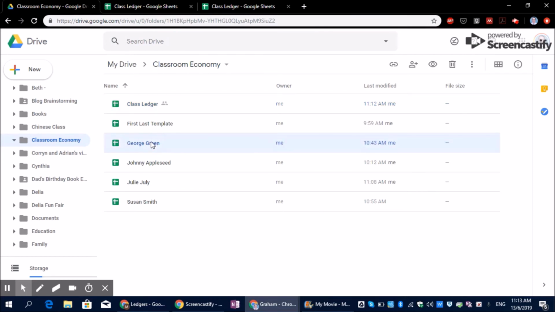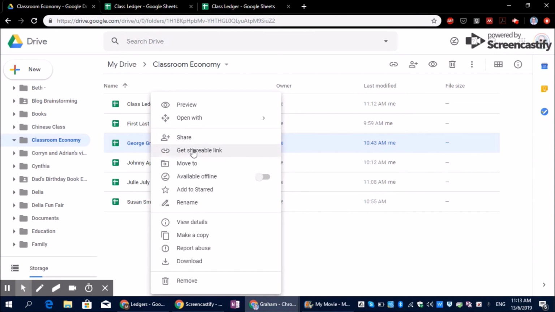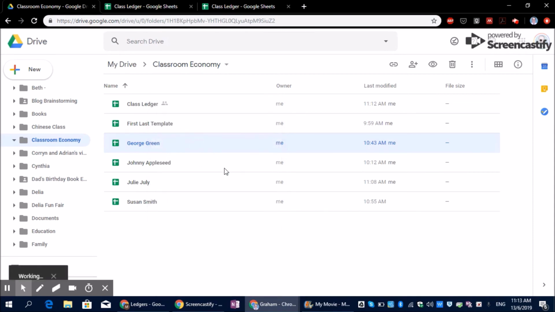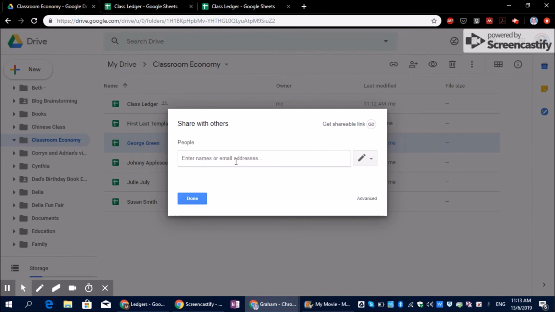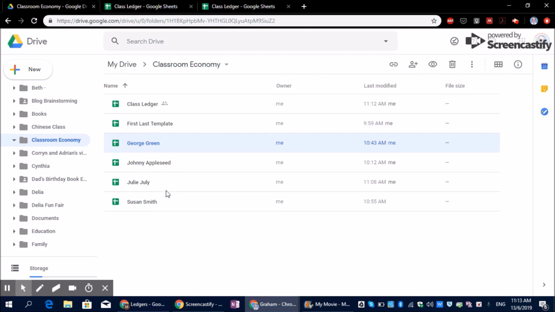For each of these individual files, we need to share them individually with the relevant students. So here we have George Green. We need to share it with George Green. So I type in George Green's email address right here, but I want to make sure that it's only view privileges so that George Green will be able to open that link and George Green alone, but he won't be able to make any changes. Okay, you repeat that for all of the different students in your class, and there you go, it's set up.